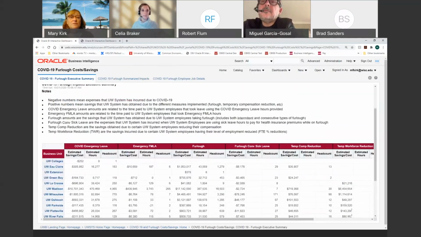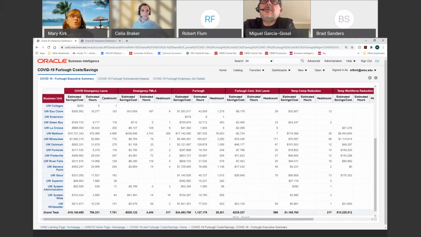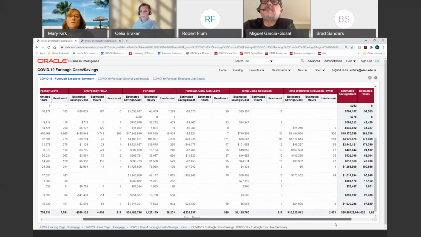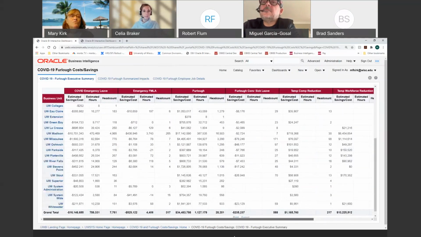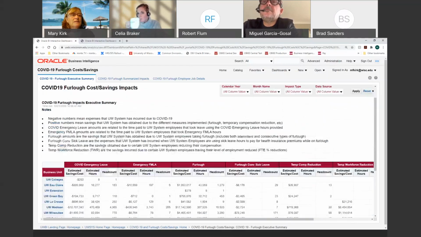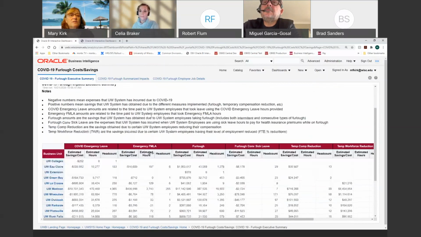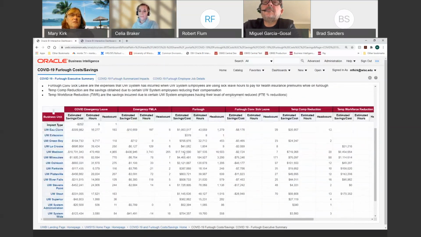It runs pretty fast. So this is showing by impact type at the top the different categories of furlough and COVID furlough cost savings, if you will. The top of the page explains everything quite nicely. Negative numbers mean expenses that we've incurred. Positive numbers mean savings. And then it also gives you some additional explanations with the data you're seeing.